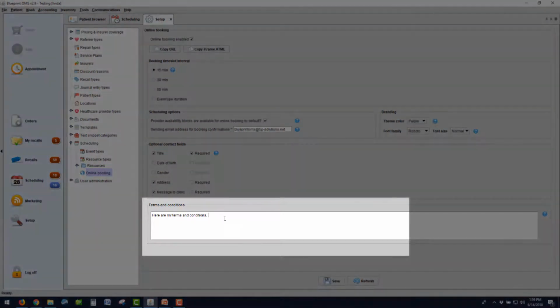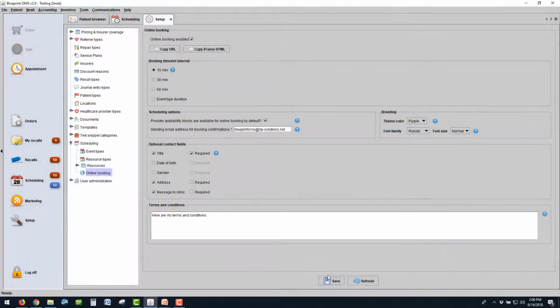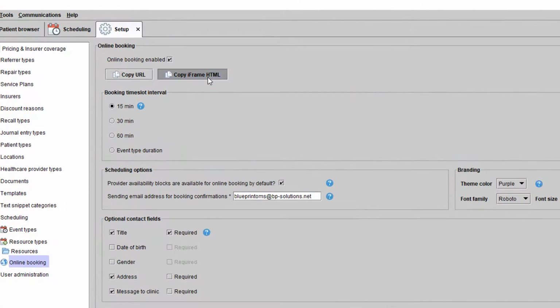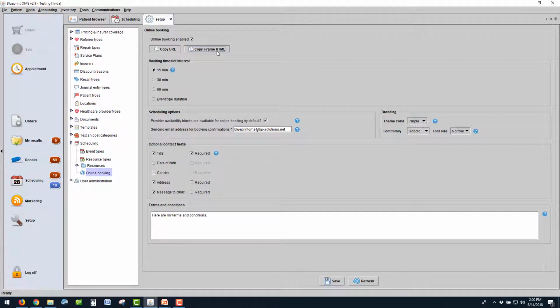And down here, you can also enter any terms and conditions that you want displayed on your website as well. You can click Save to store any changes. What you can do is click this Copy iframe HTML. It's going to copy a block of text, and now go ahead and just paste that in an email and send that to your website provider.